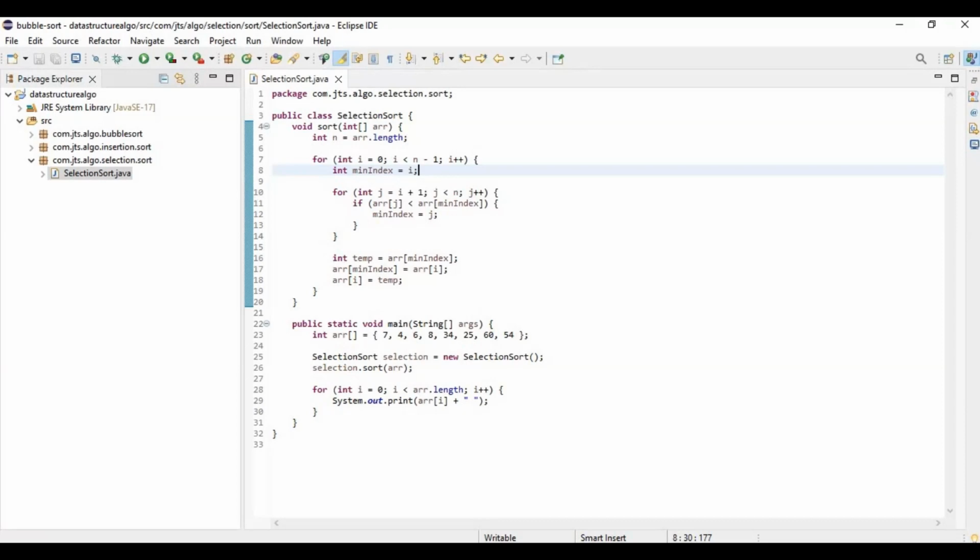So as you know, it has advantages as well as disadvantages. So this is all about selection sort. This is one of the simplest sorting algorithms in data structures, used for sorting an array of elements.